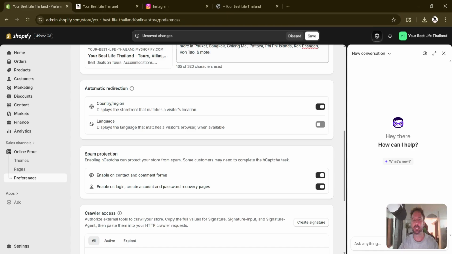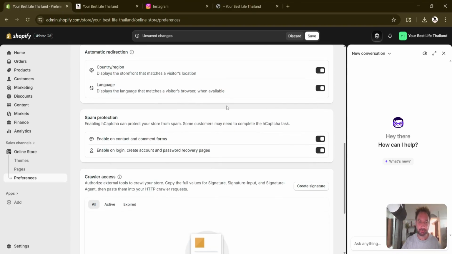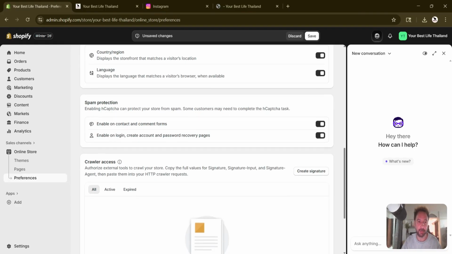So whoever's on your website, why not? That makes sense. And then the language too, display the language that matches where your visitor's from when available. I don't see why not as well. So I would turn that on. That way, especially for me, people are going to be coming from all over the world for this website since it's a tourist-based website. So it puts it in their language for them automatically.